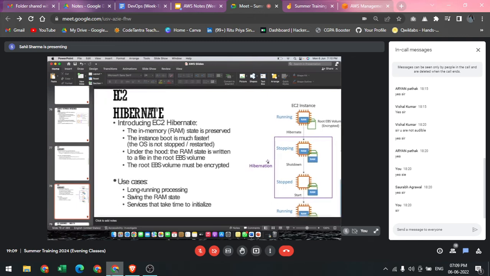It will be more clear from this one. So let's try to understand using this EC2 hibernation. Introduction to EC2 Hibernate, the in-memory state. Let's read from here. You have an EC2 instance in a running state. You want to hibernate it. If you want to hibernate, whatever data is present in the RAM will be stored in the root EBS volume, which is encrypted.